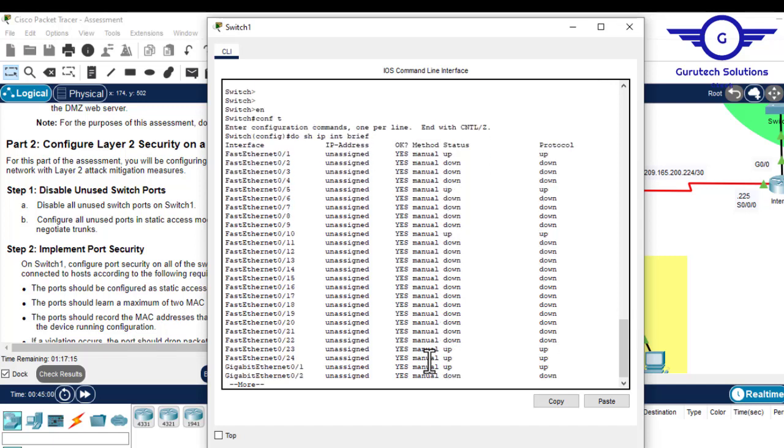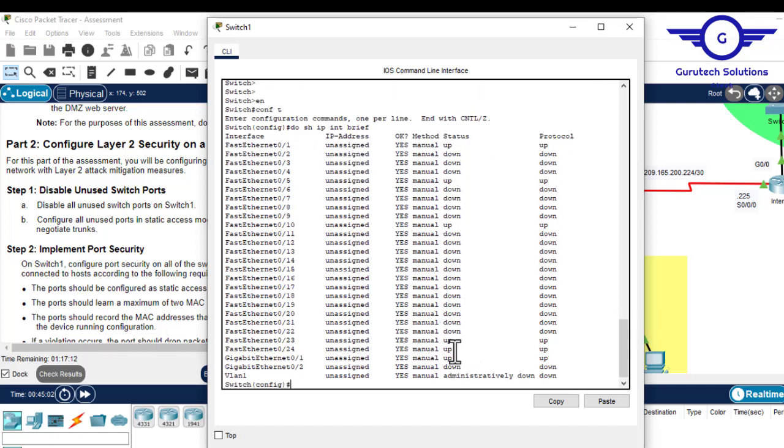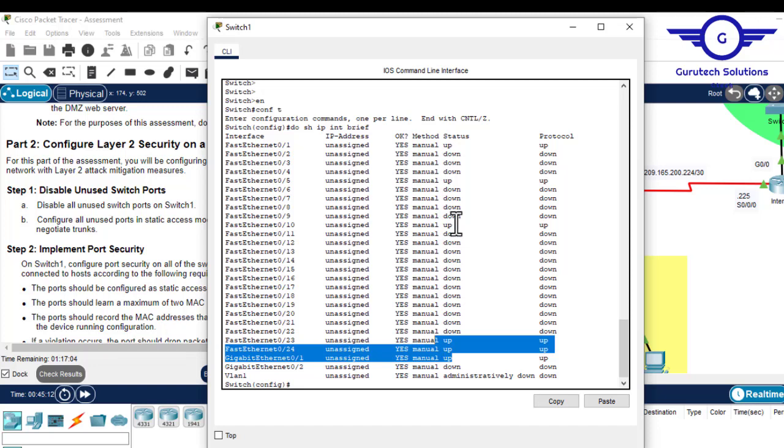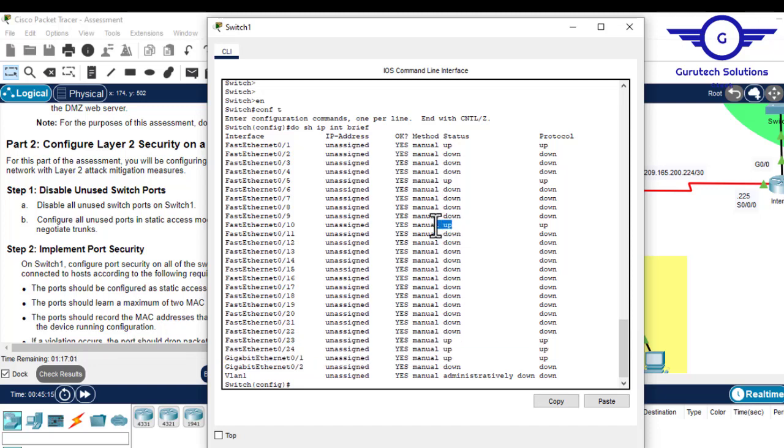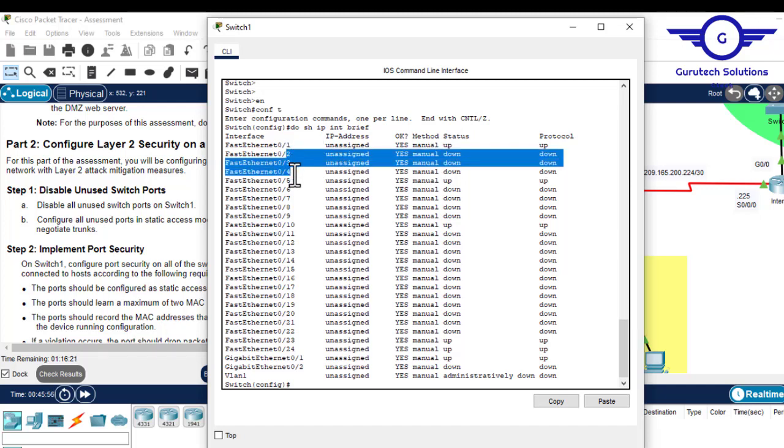So, just a minute, the three that are up are FastEthernet 23, 24 and GigabitEthernet 0/1. Then this one is up, FastEthernet 0/10. This one is up, FastEthernet 0/5, and this one is up. Okay, so we need to disable the others and set them to access mode, so that they cannot negotiate trunks. Let me check. FastEthernet 0/2 to 4 are down.